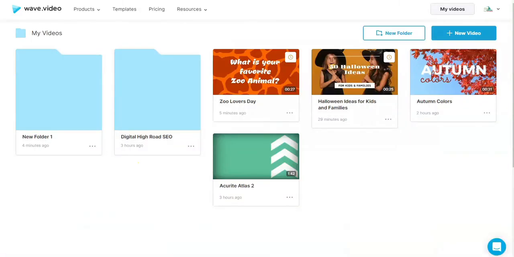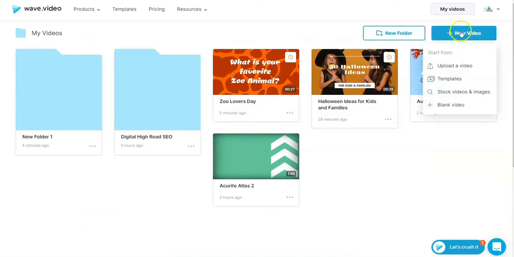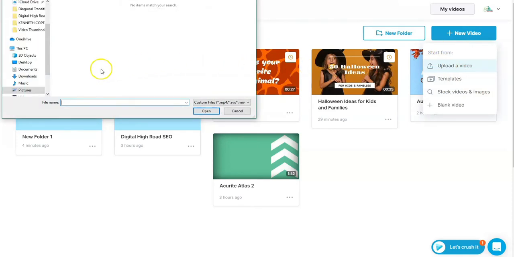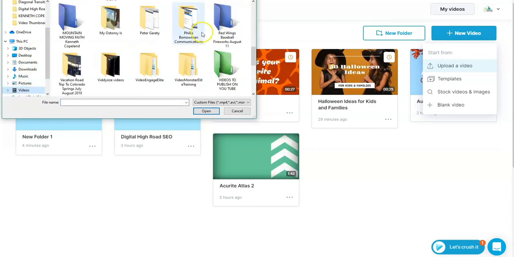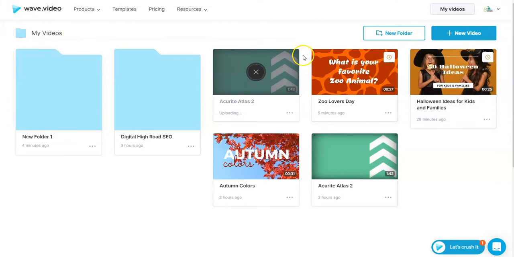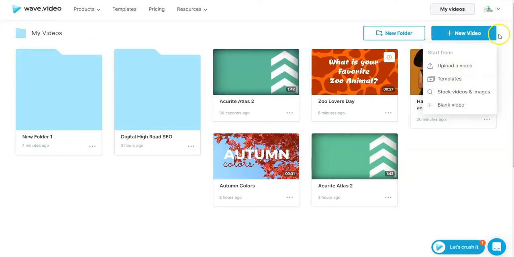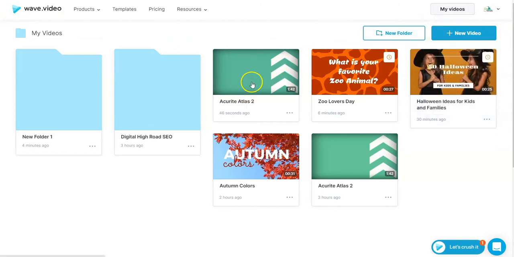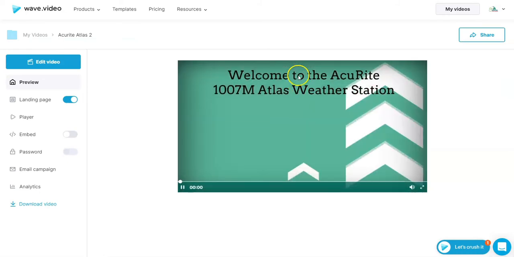Now what we're going to do is go up here and upload a video into the editor. And then I'm going to go to my videos. I have a video in here I made for my weather site. It's called Accurate Atlas. Okay, so about a minute later, it popped up here as a message, said that my video had been added. It's this one right here. So I'm going to double click on my mouse here.